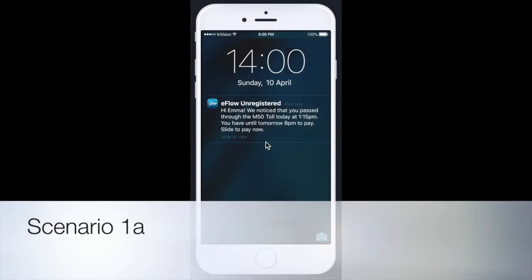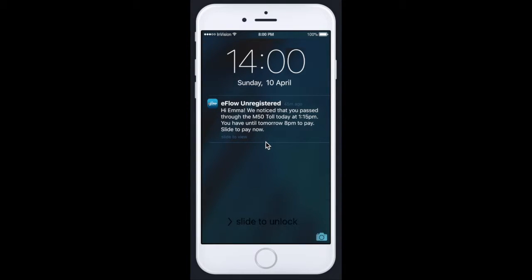This is a demo of scenario 1A. This is a scenario in which Emma pays for a toll by entering her credit card details. This is different from scenario 1B that uses the concept of a digital wallet. On completion of this demo, I will take you through scenario 1B. With the exception of the payment methods, the process followed by each scenario is the same.